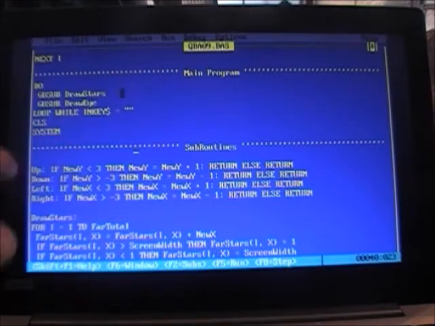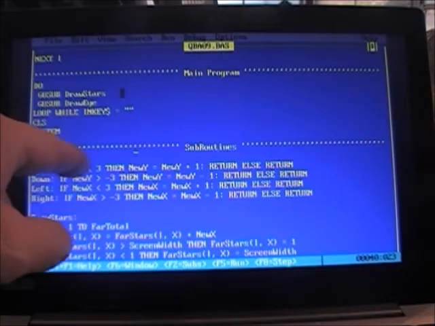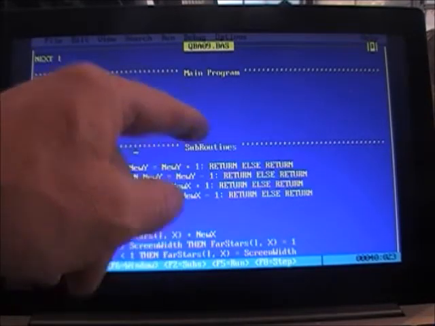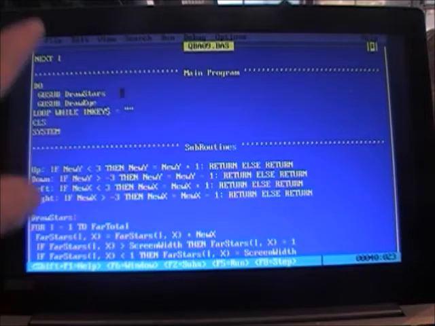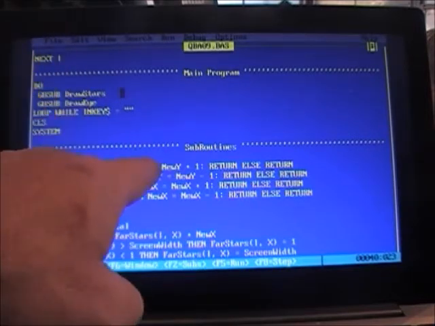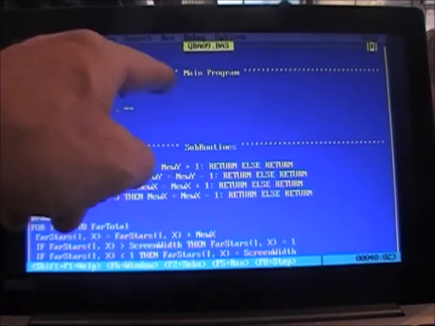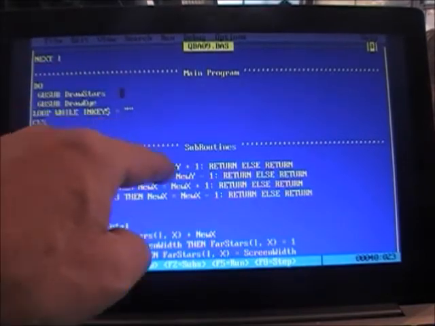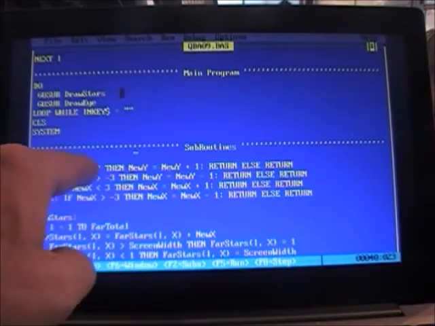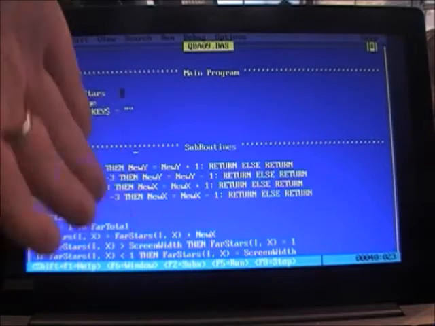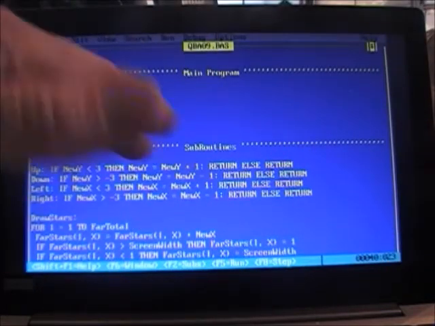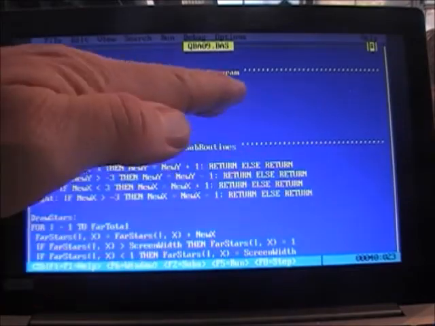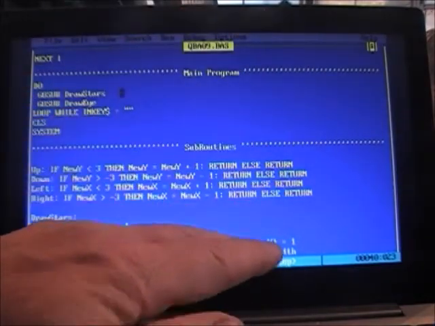We got up. Now, if new y is less than 3, then new y equals new y plus 1. What does that mean? Well, we're going to create a new location for this star, and because we want to go up, we're pushing the star down, so we put the new y plus 1. Whatever it is now, we're adding 1 to move it down. That's if it's less than 3, because you got only 3 speeds. 0, 1, 2, 3, back to 0, 1, 2, 3, and same with up and down. 0, 1, 2, 3, 0, 1, 2, 3.